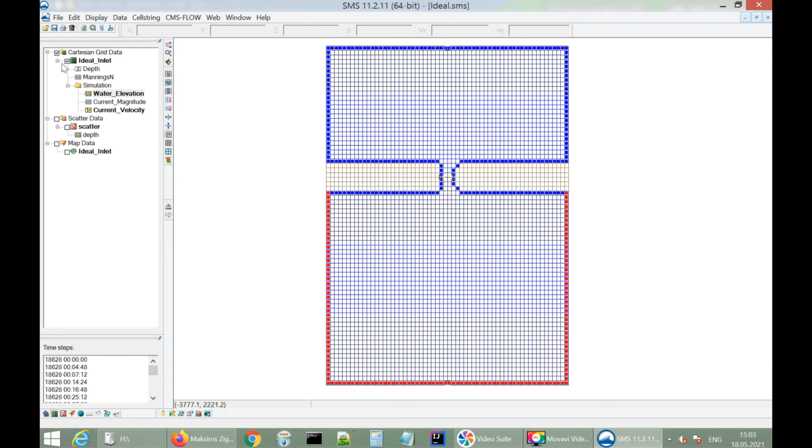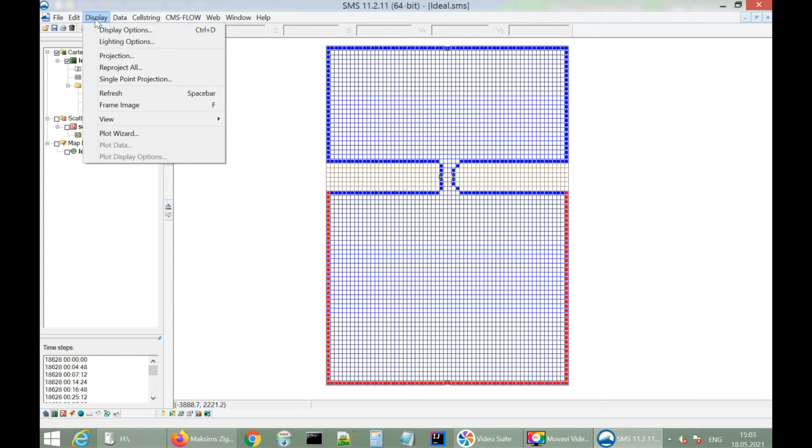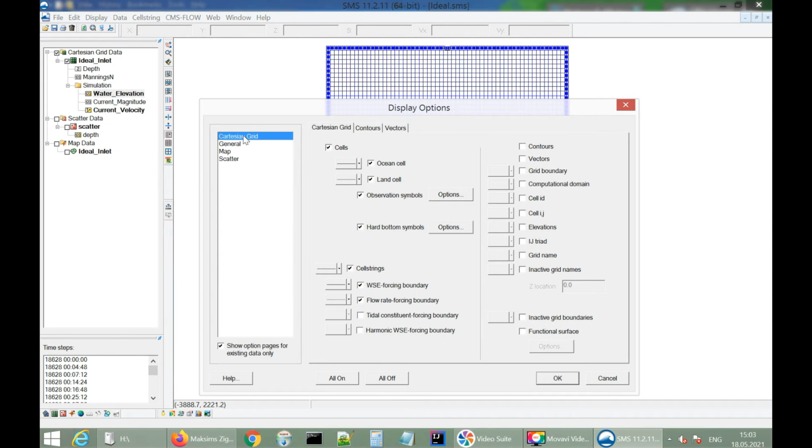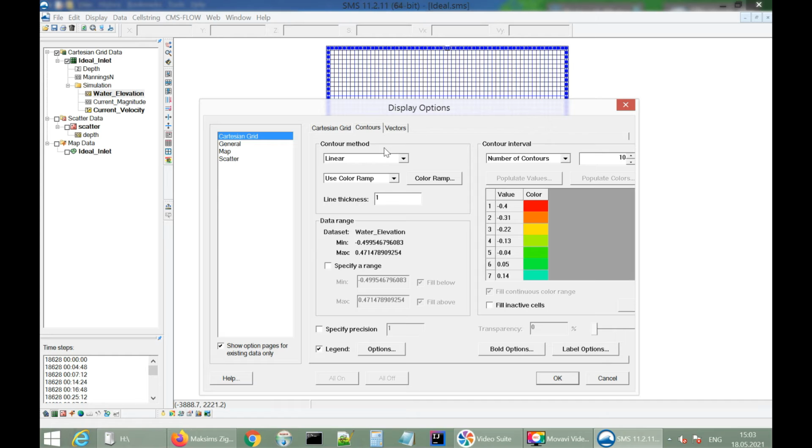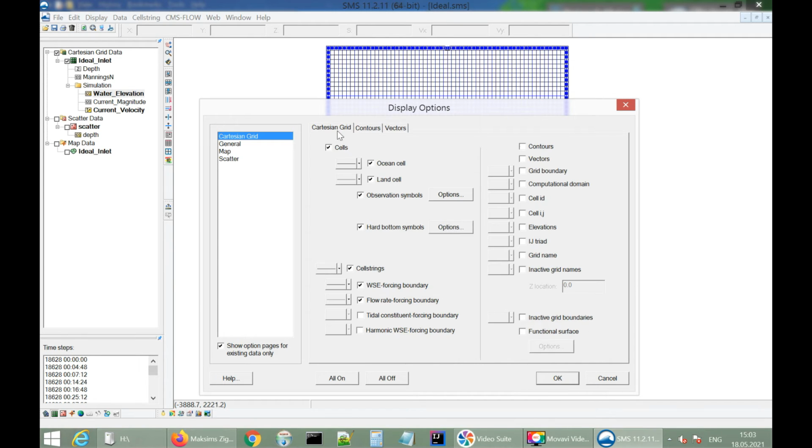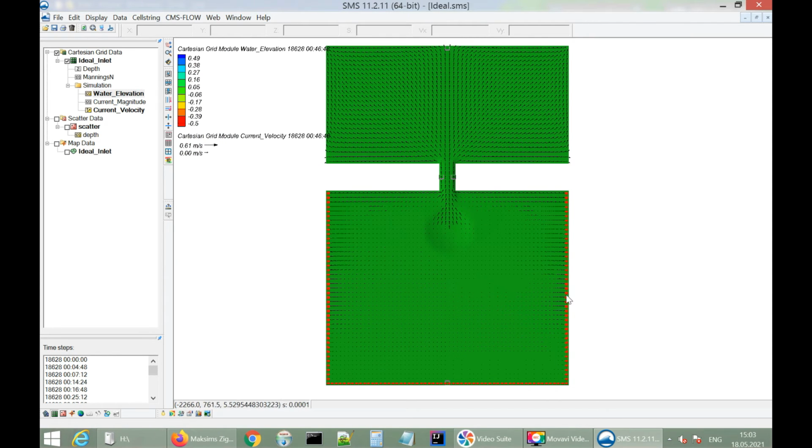Okay, so let's work on the Cartesian Grid data graphical representation. So let's click display options. In Cartesian Grid, let's click on contours and let's choose the color fill. And in the Cartesian Grid tab, let's say that we are going to see contours and vectors, and we're not going to see any cells or cell strings in our output. Let's click OK to see it.